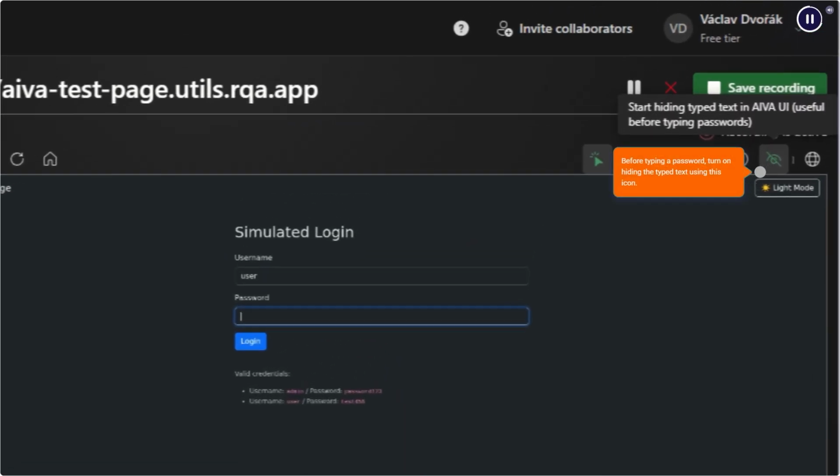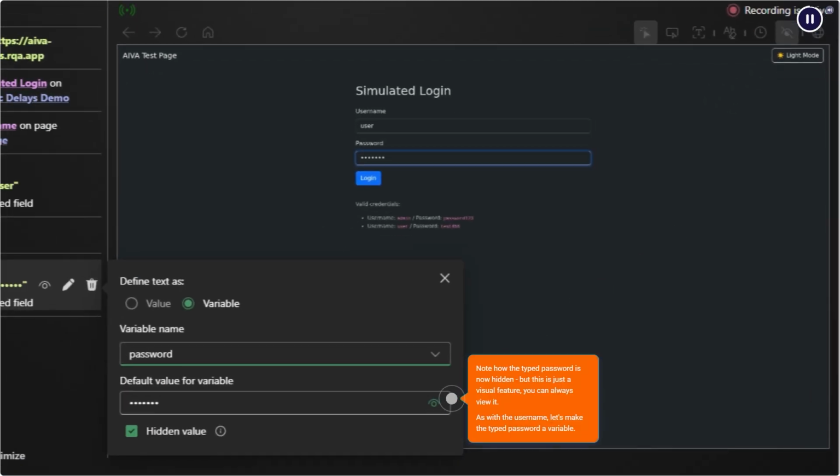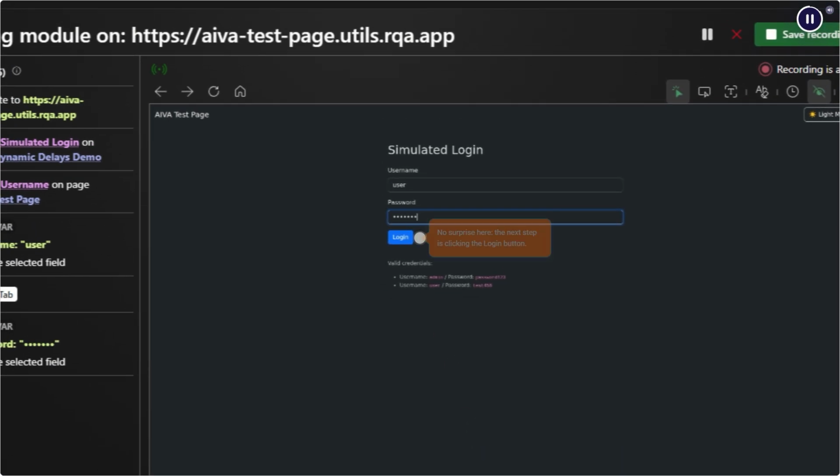Before typing a password, turn on hiding the typed text using this icon. Note how the typed password is now hidden. But this is just a visual feature. You can always view it. As with the username, let's make the typed password a variable. No surprise here, the next step is clicking the Login button.